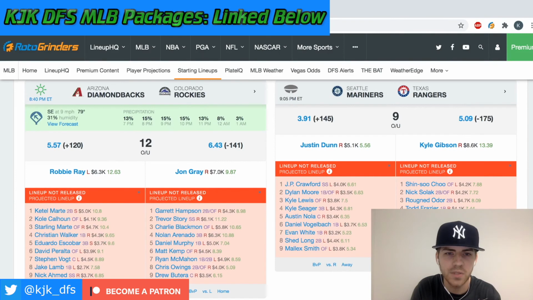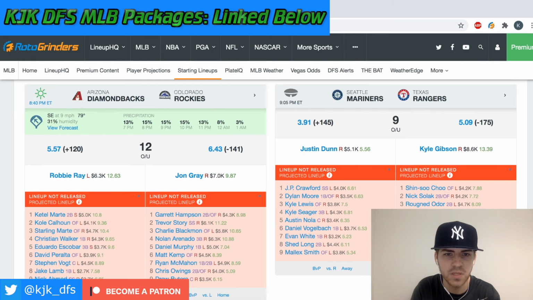Coors Field, you got to always have interest in. The premier options on the Diamondback side, Kikel, Marty, love him. And the lefties down here for salary relief. So Lamb, Vogt, and Peralta, you got to like them because they're a little cheaper and they match up with the splits that John Gray displays.